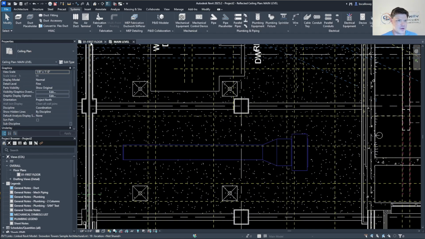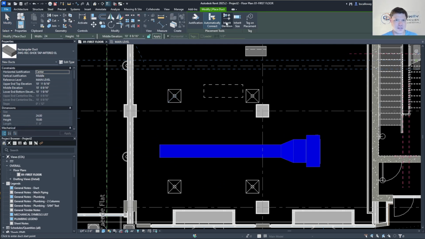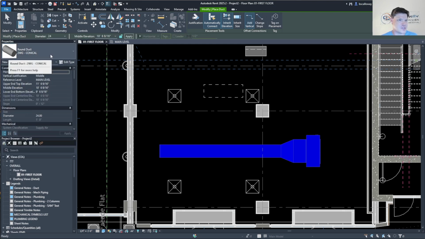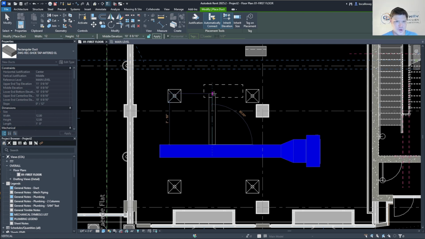Now let's go back to our first floor and let's hook these bad boys up. Make sure we hit inherit elevation. It's going to be a conical tap. Actually, you know what, just so you can see how this works, let's do mitered off of it. Inherit elevation. Let's say that this is 12 by 12. These sizes are not going to be correct on purpose. Actually, let's run that out.